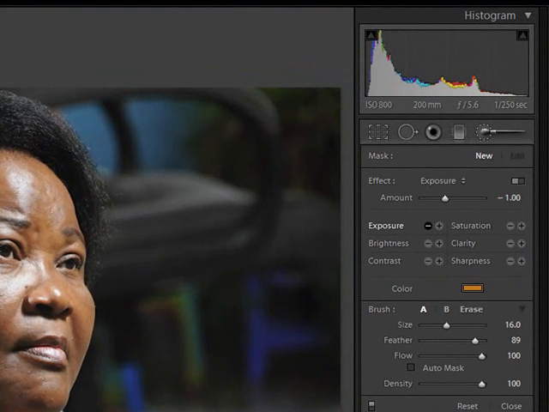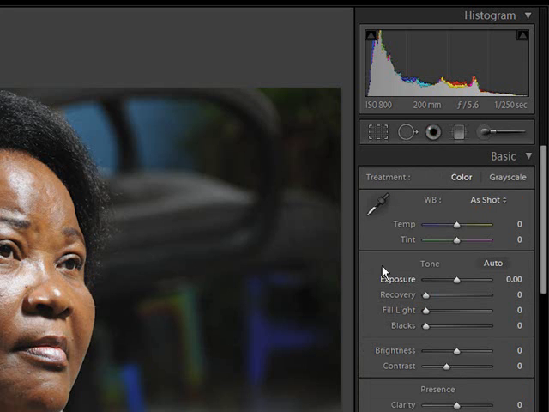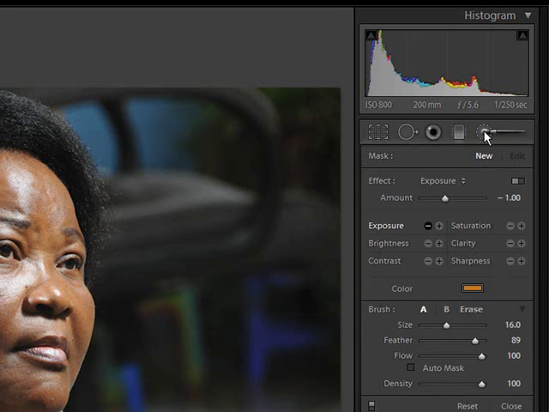The adjustment brush can be found right here. Now, when it's off, you will not see the menu there, but when it's on, you'll see a darker menu than the regular menus, and this is your adjustment brush menu. First thing we'll look at is down here. First thing you can do is adjust the size with the slider here, or with the mouse wheel, like so.